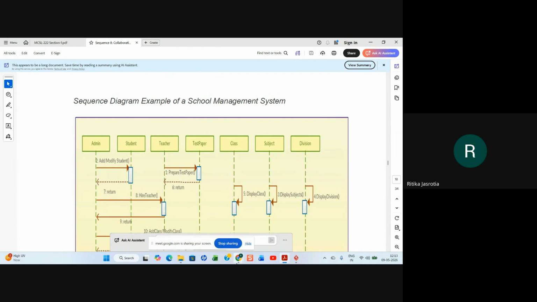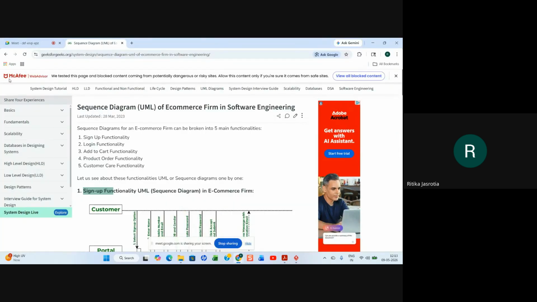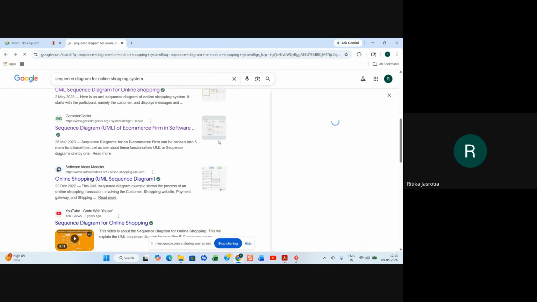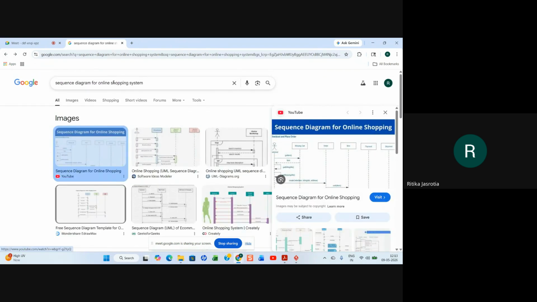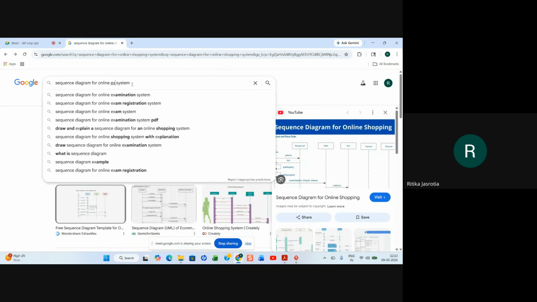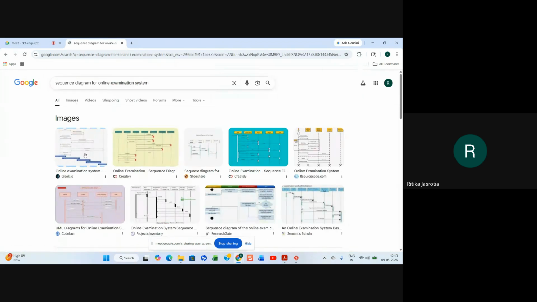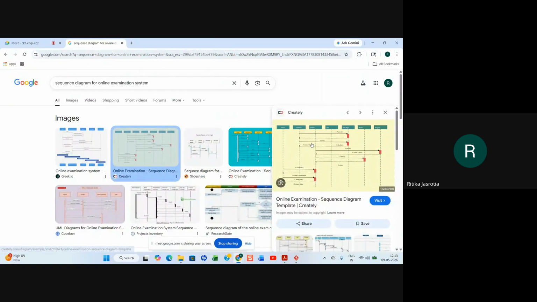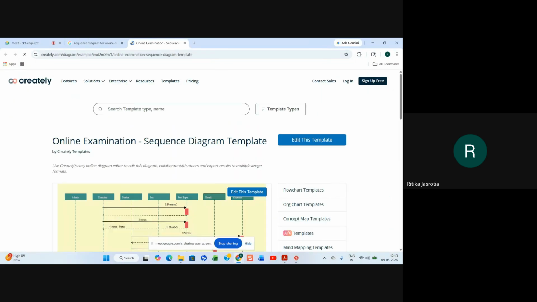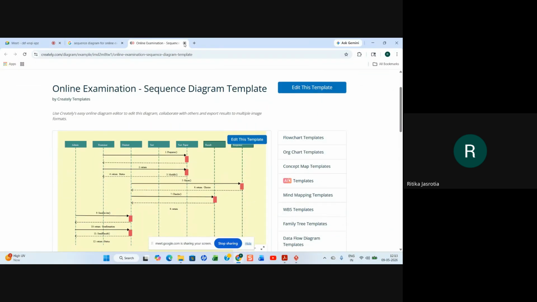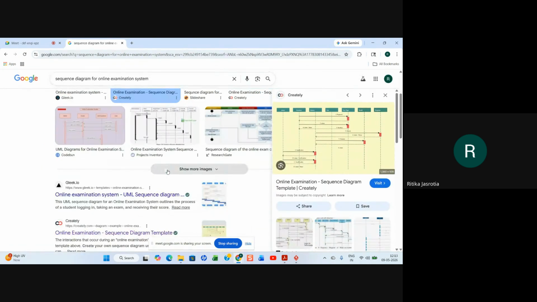So what other options can you have? We are just seeing this. I think this is the same one which we have done. This is the same one. So we are not going for that.